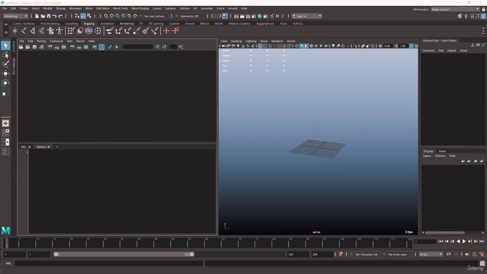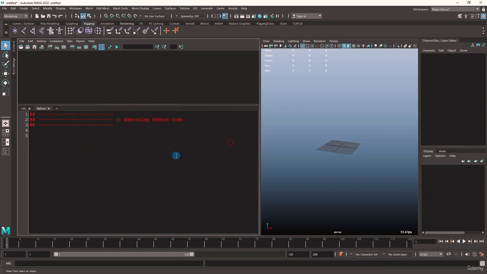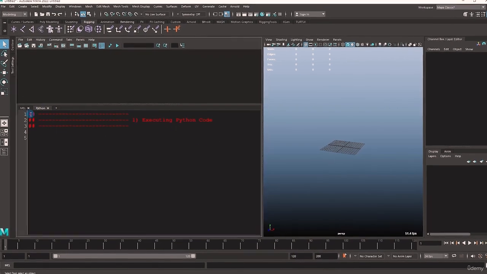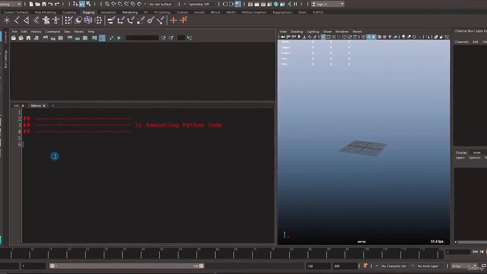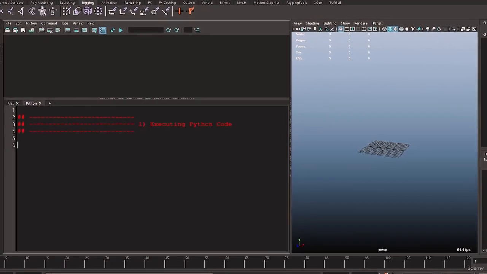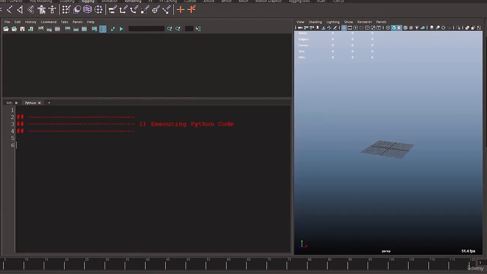Okay, so let's go to section 1, executing Python code. We can enlarge the font if you just hold down Control or Command and then use the scroll wheel to zoom in. Pretty consistent there, I think, between Apple and Windows. So executing Python in Maya is very straightforward.